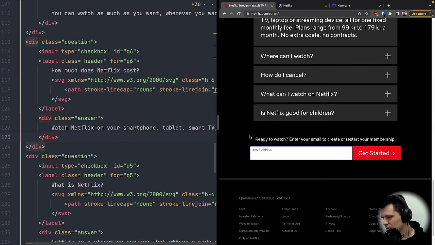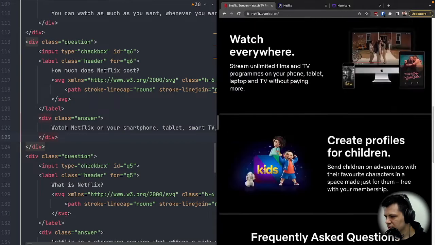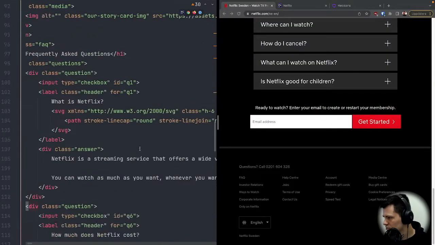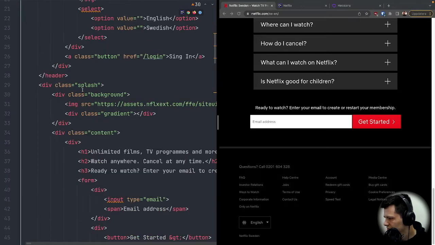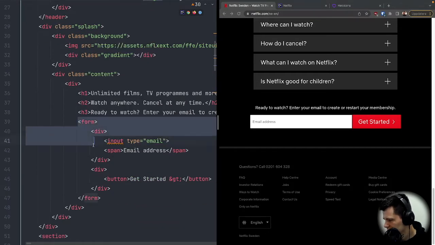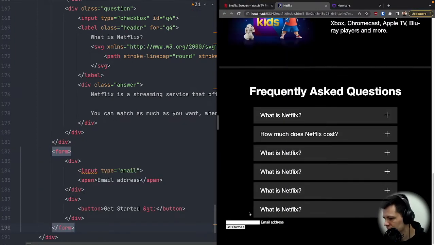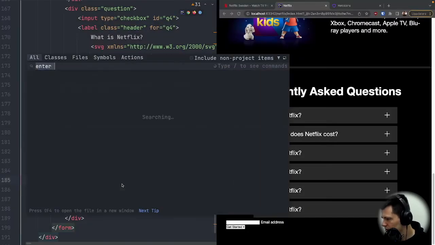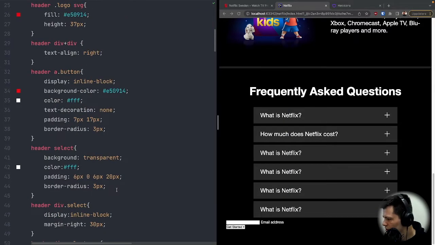Now the last part is this form here. So we can actually use the same styling and everything we use at the top here. So let's go to the top and copy the HTML for this. Here we have div with class name splash, and here we have the form. Let's copy, scroll to the bottom, and still inside our div FAQ, let's put it inside it and see how it looks. And it looks really bad.